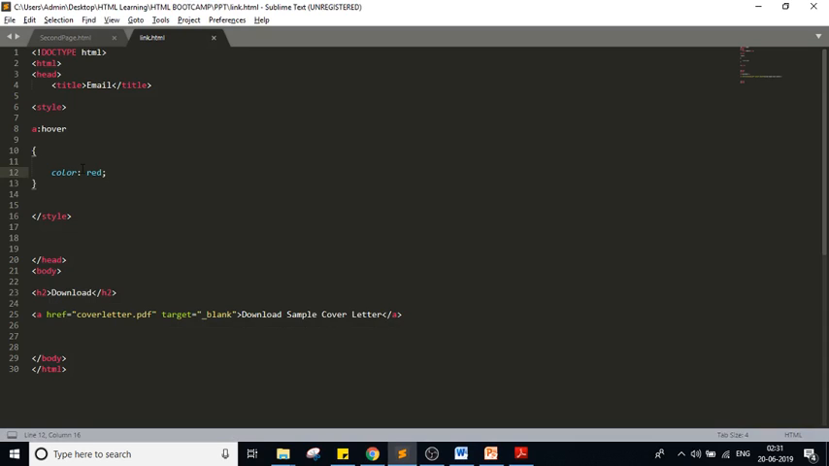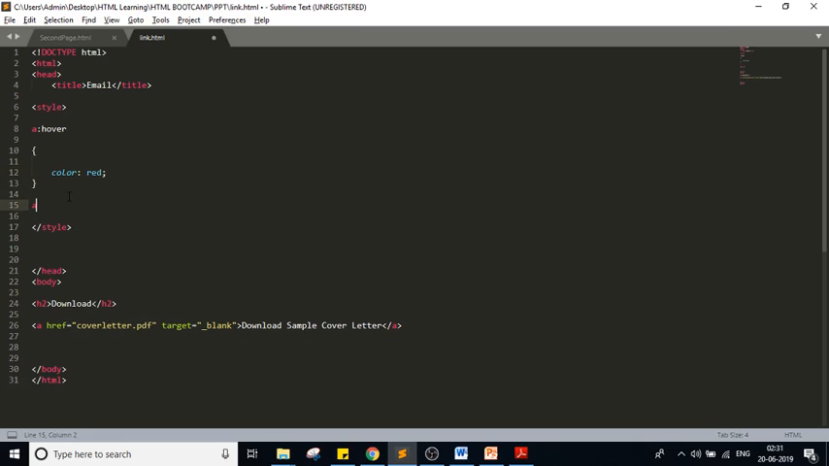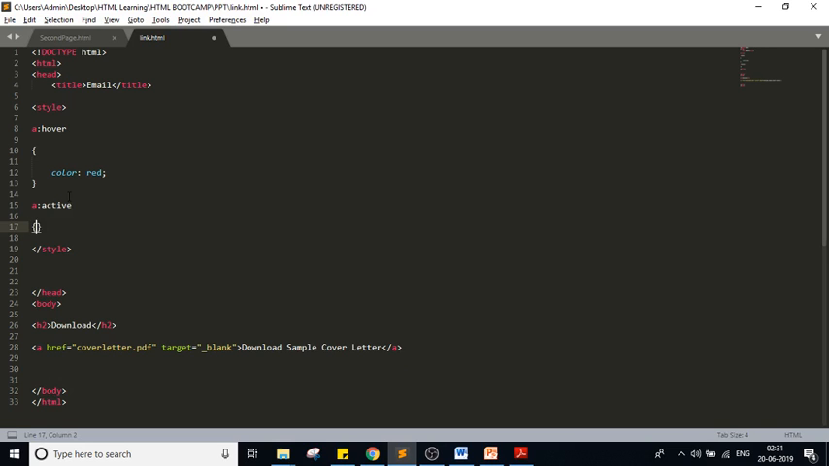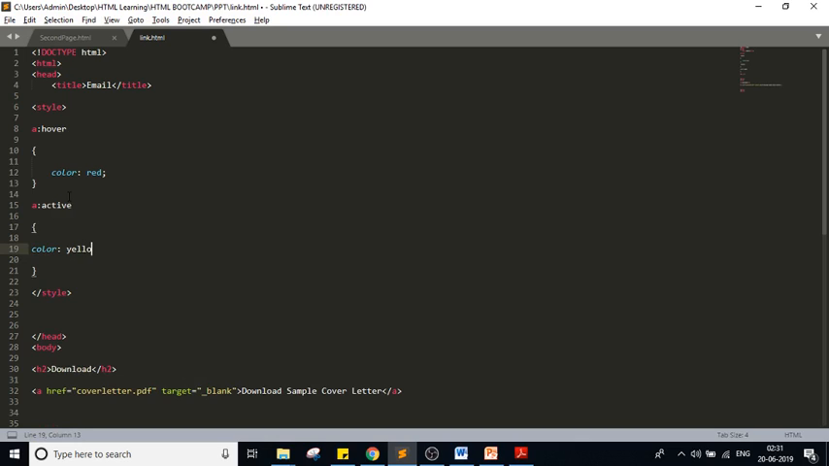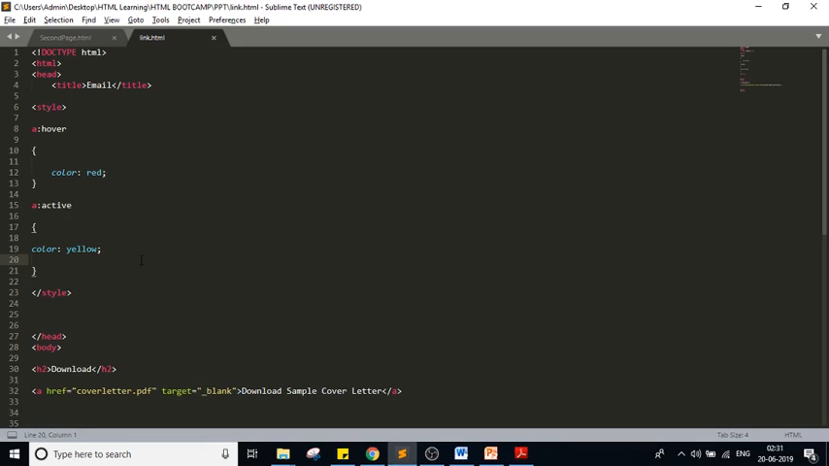You can also make it so that as soon as the link is active, the color should be yellow. So if I write the anchor tag active, and then write color as yellow, it's red on hover, whereas as soon as I click it will become yellow. Can you see, now it became yellow. So this is how it works. This is all from my side related to HTML link.